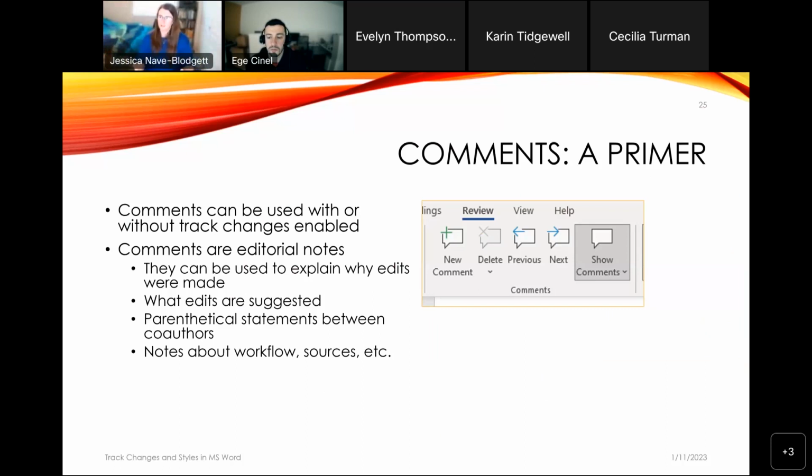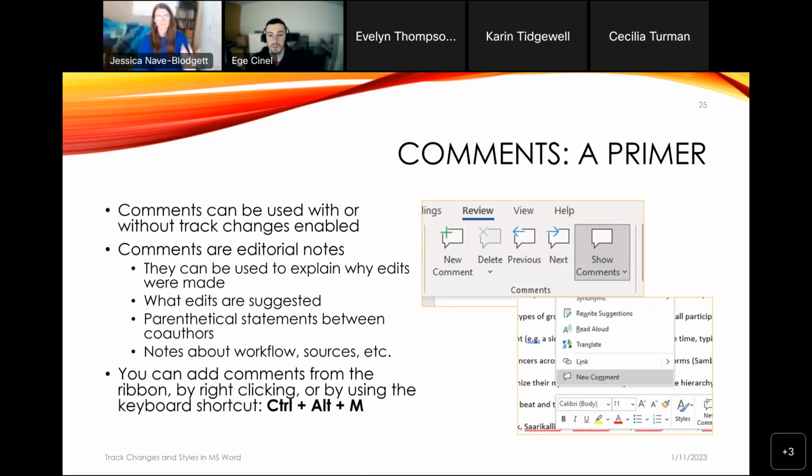So they're for more longer editorial changes where maybe your advisor isn't implementing the feedback, but is giving you those suggestions. They can also be parenthetical statements. They can be notes to yourself that you can use to say, pick back up here, or this is where I stopped in the document. You can have notes about your workflow, about sources.